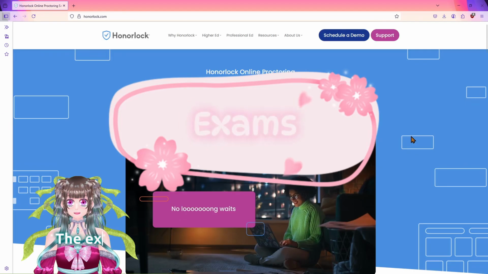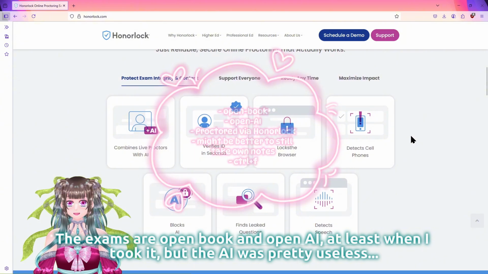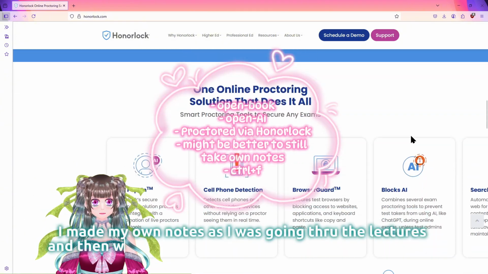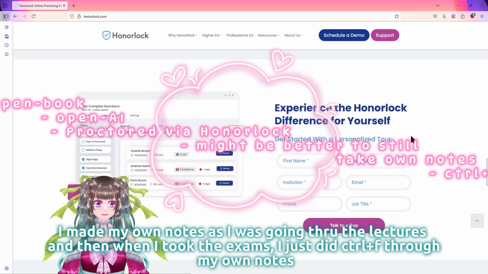The exams are open book and open AI, at least when I took it, but the AI was pretty useless. I made my own notes as I was going through the lectures, and then when I took the exams, I just did Ctrl F through my own notes.